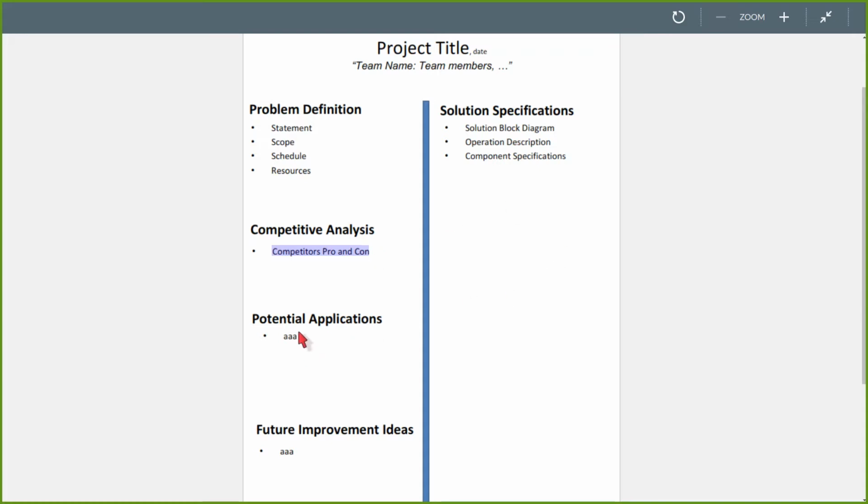Potential applications: what do you see this being used for? This is partially an exercise in changing hats. We're engineers, we're computer scientists, but sometimes we need to be marketing people, sometimes we need to be advertising people, sometimes we need to be business people. So this is a chance to sort of play around with that.